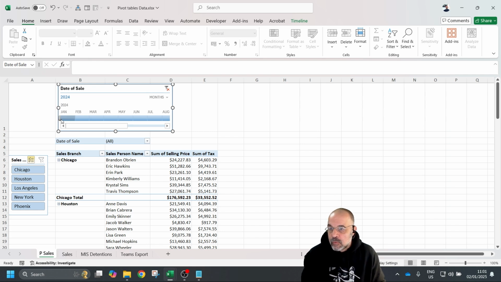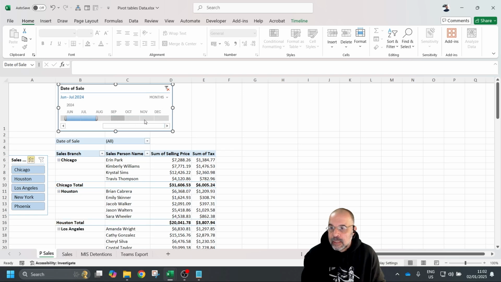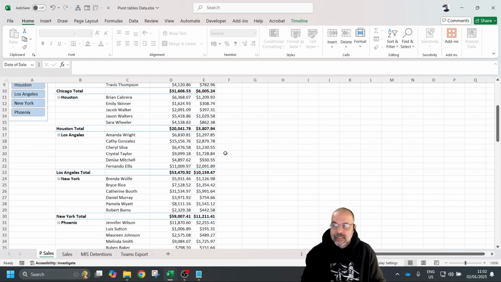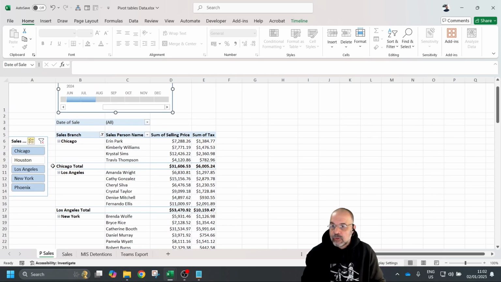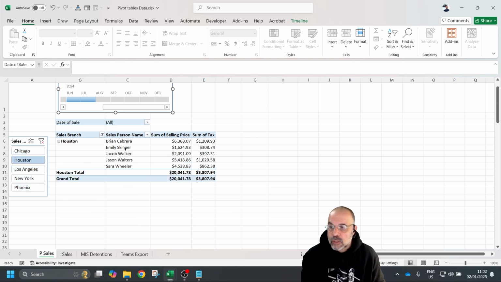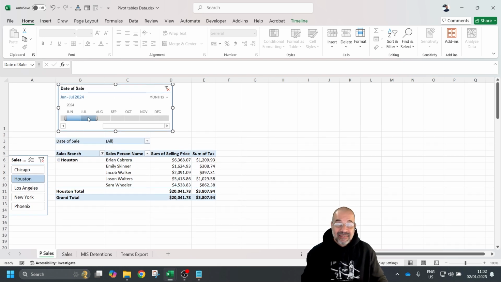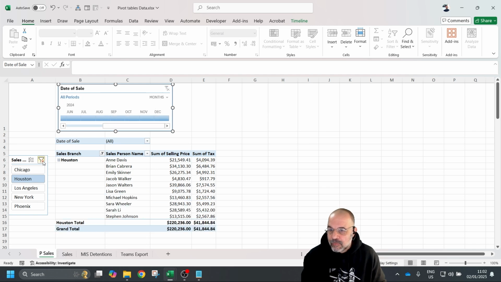So if I say I want all the sales in the months of June and July, let's say, let go. Now I only see the sales for June and July. And if I click on Houston, these are all the sales. So let's get rid of the multiple and just put Houston. So these are all the sales for Houston, only within the months June and July. Fantastic, so easy to work with. So I'm just going to get rid of that and get rid of that.